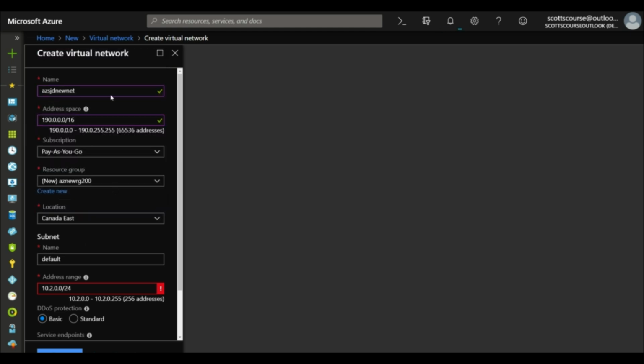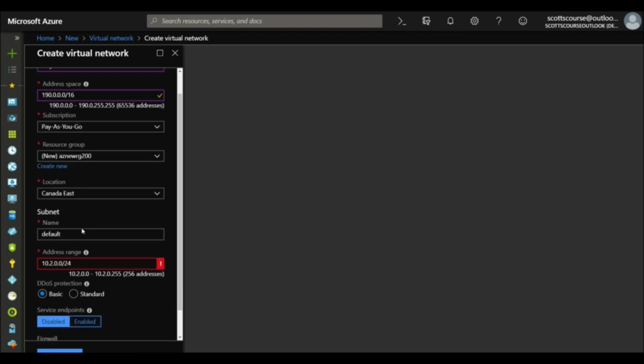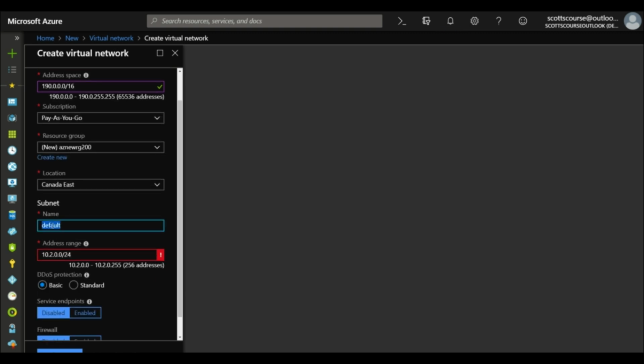Each virtual network has to have one subnet minimum. Now a subnet, as the name sort of implies, is a part of the virtual network. By default it's given the name default, but we can call that whatever we want. Call that front end in this case. Now the subnet is going to be again a part of the overall address space.